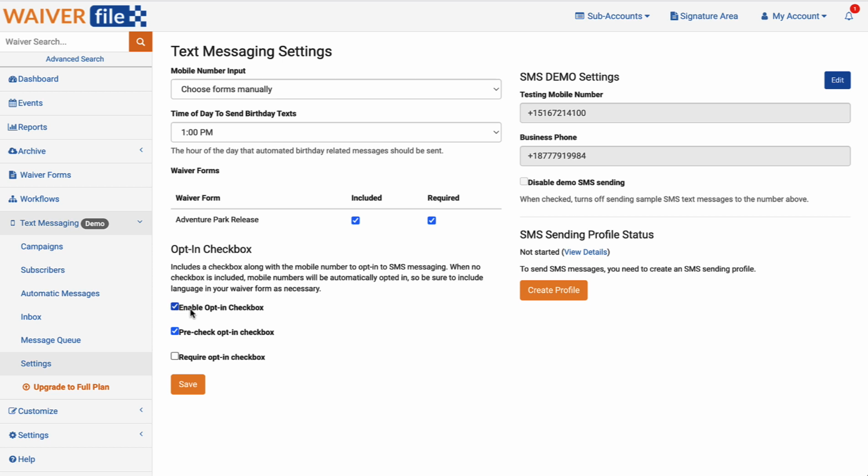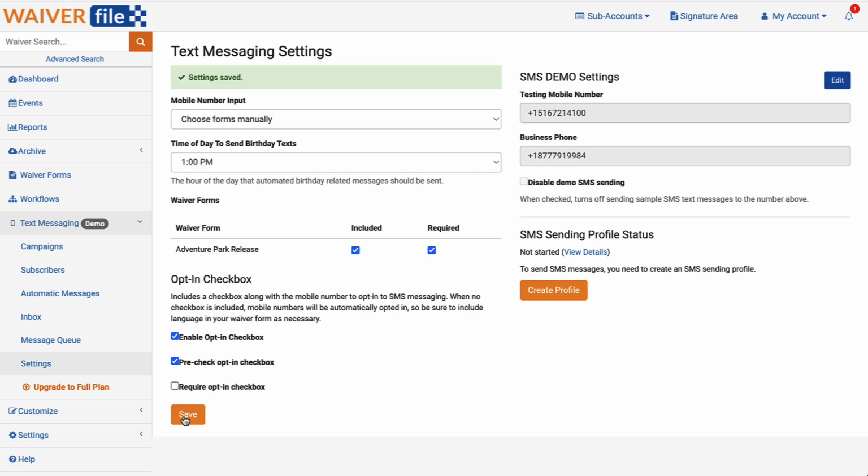So we can turn this on to enable the opt-in checkbox, which is basically just a checkbox to say, yes, I want to receive text messages. And then you can choose to pre-check it or not pre-check it. The other option here is to require an opt-in checkbox, which means you have to check the box in order to complete the form. We don't turn this on generally, but if you have special terms in your form where, like by just the nature of signing that form, they're opting in, then you can use that. But that's up to you. And we'll save our changes.